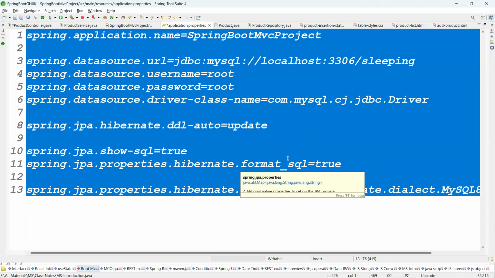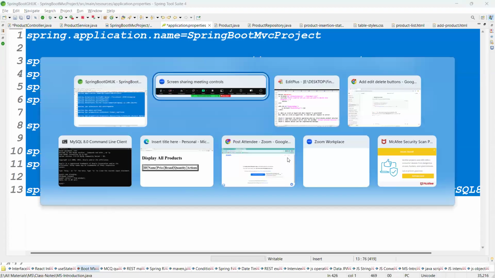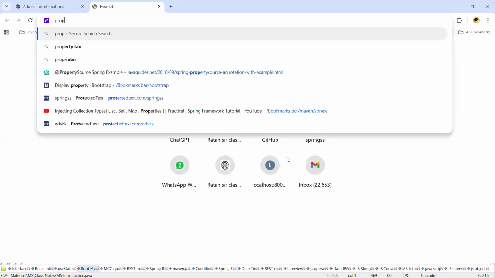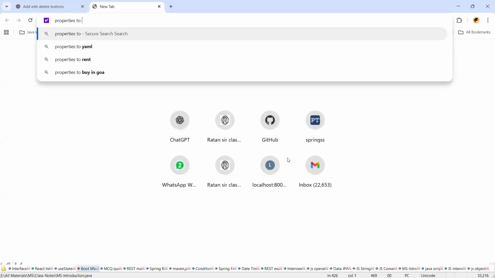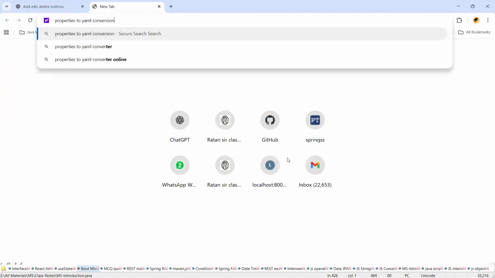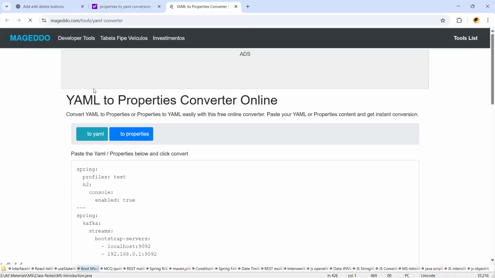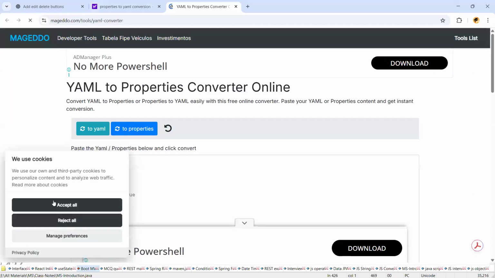I run the code. But see, guys, if I want to write it line by line, alignment is not possible in real time. You will copy this code here. Just search on the internet for properties to YAML conversion, guys. You ask the internet: properties to YAML conversion, property to YAML conversion, guys.